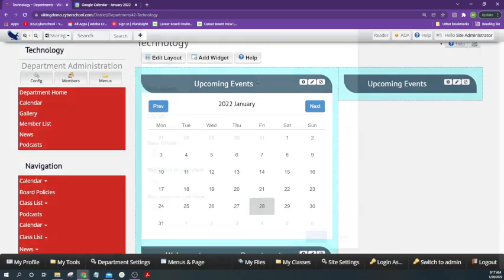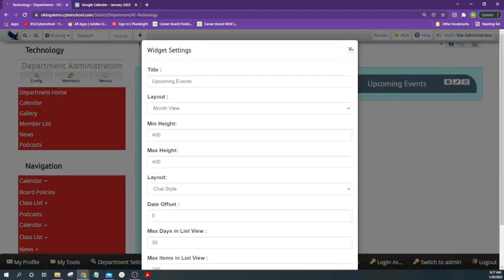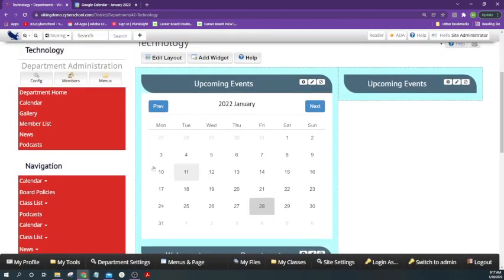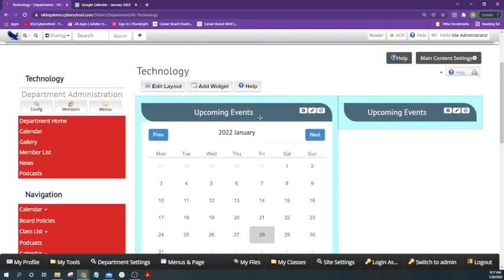So it's up to you. You have different layouts that you could select from. But yeah, that's pretty much it on how to integrate Google with your department calendar.